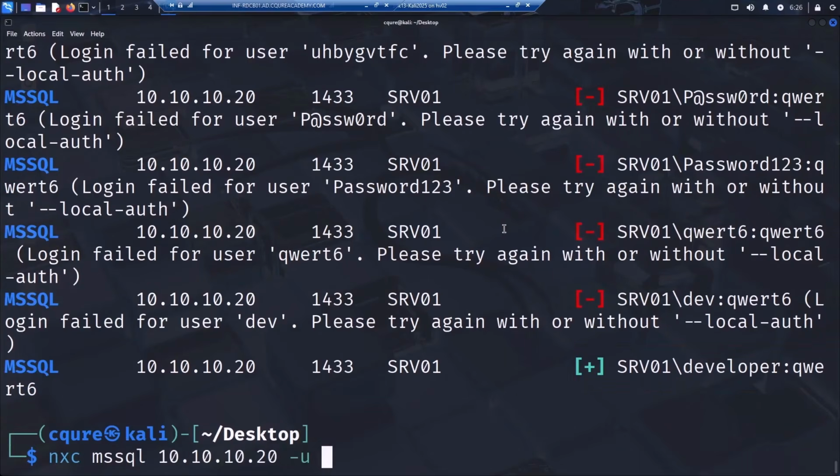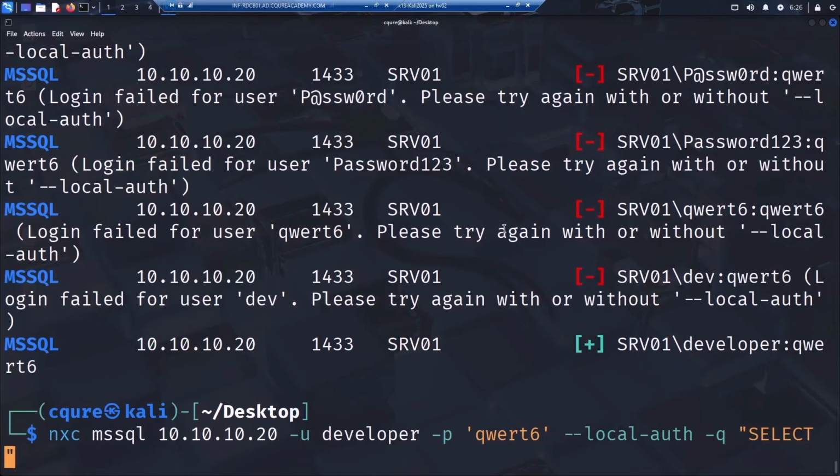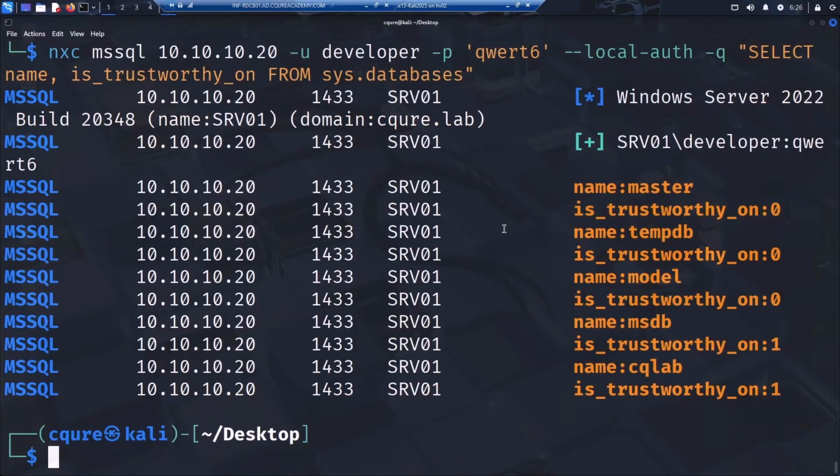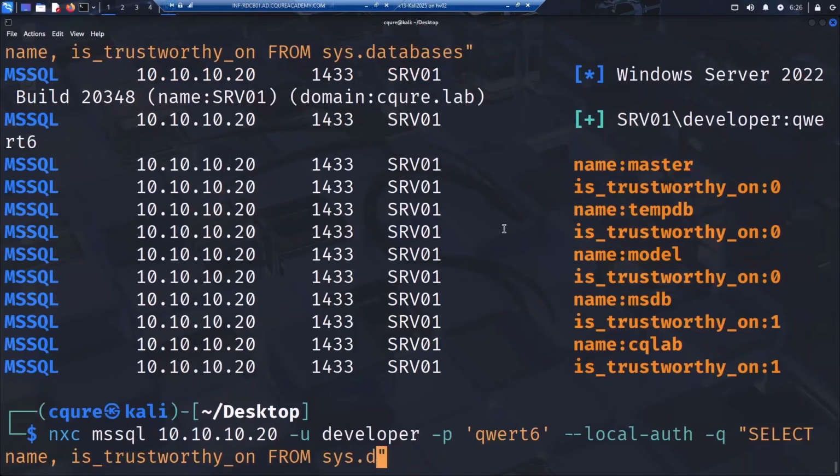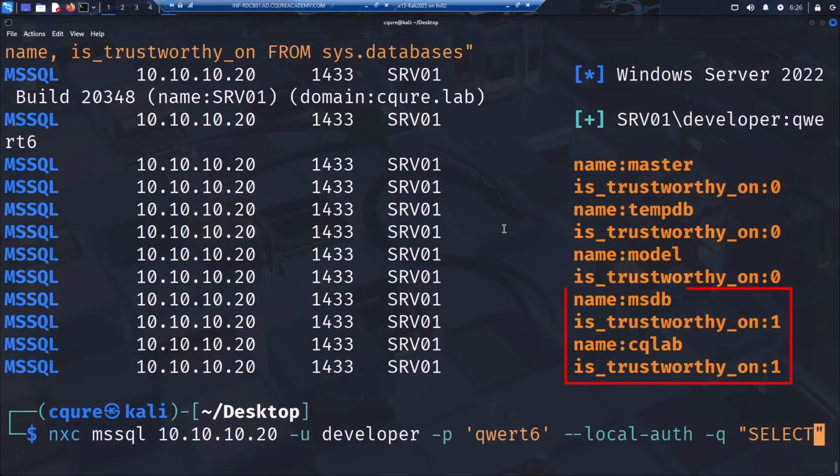With working credentials, we now check which databases have trustworthy set to on. This setting is the most important condition for the attack we are about to perform. We run a simple query through netexec. And there we go, we see that the databases named MSDB and CQLab have trustworthy enabled.